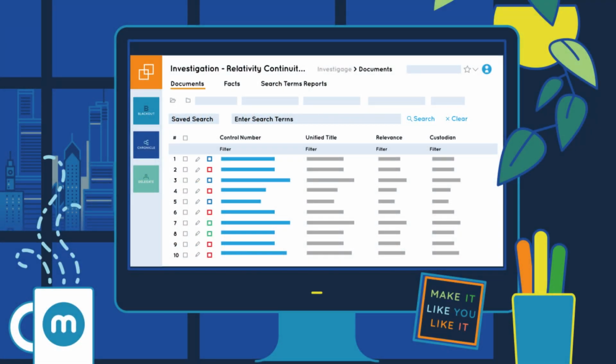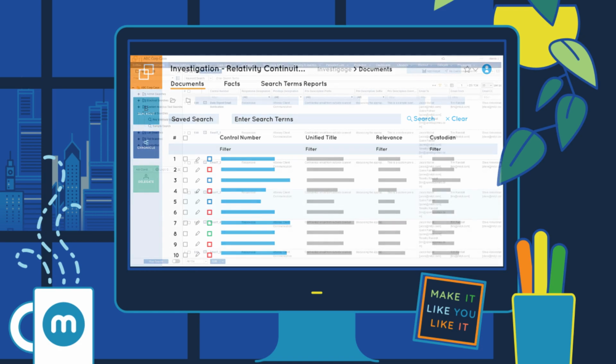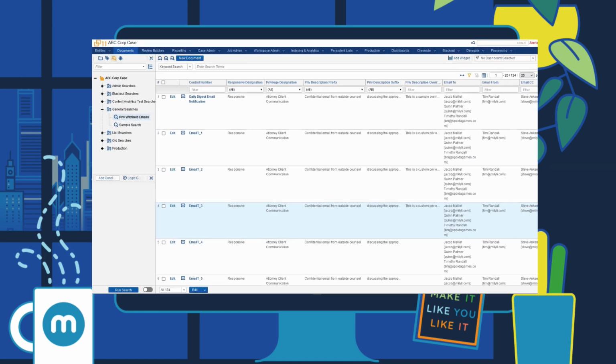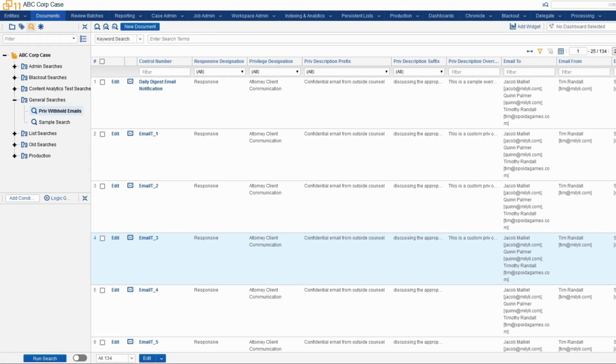For this demonstration, we're going to be using a case where we've already done a first pass review and marked several documents as privileged. For these documents, we're going to be withholding them from the production, which means that we're going to be building a privilege log. And to do that, we're going to normalize all of the names in this case for the specific saved search.